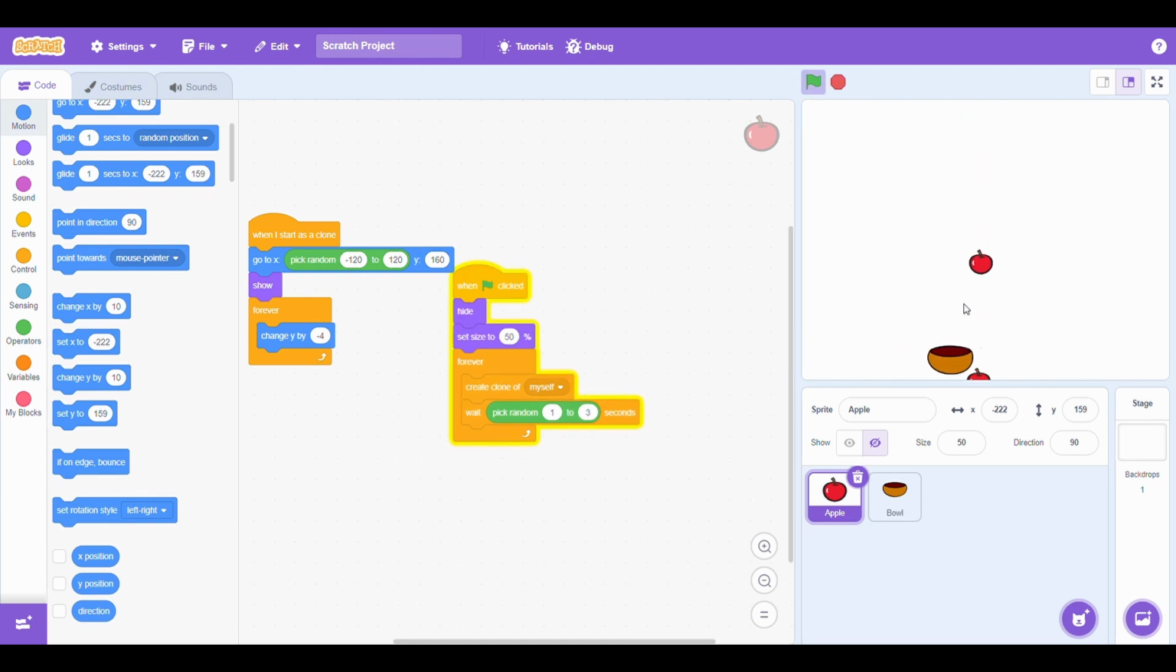Our ball moves, but the apples just fall into the bottom. We can't actually catch them. So let's do the code for that. So which one can we do better? I think the apple would be best.